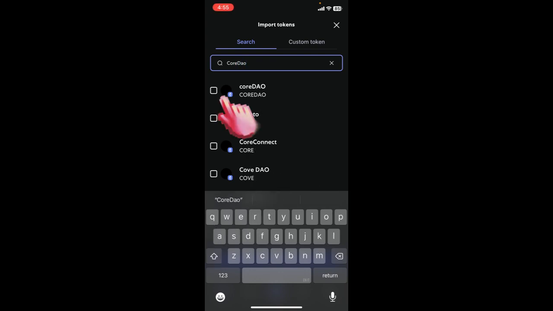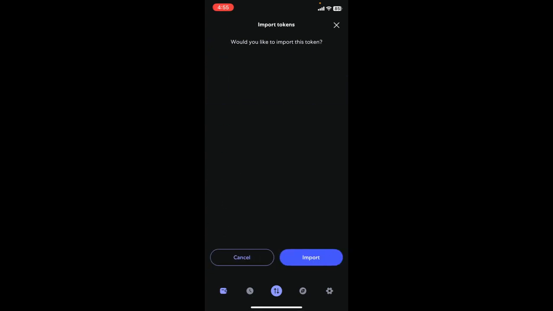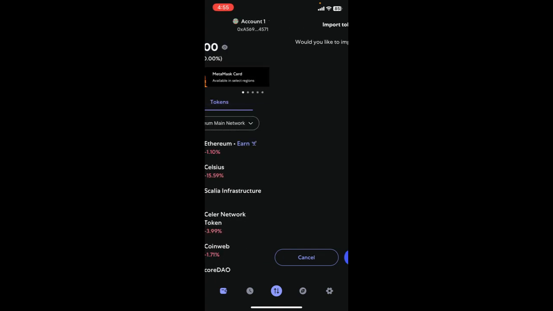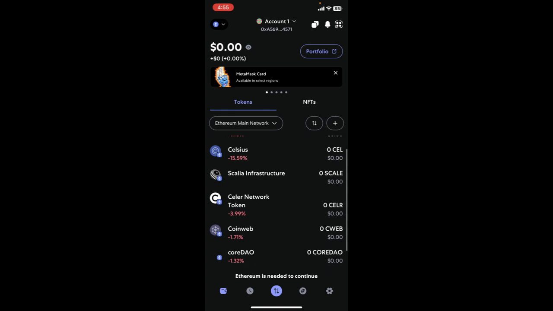In order to add CoreDAO, just check this box and tap on next. You can see the option for import, click on it. As soon as you hit the import button, CoreDAO will be added on MetaMask application. And that's it guys, that's how you're gonna add CoreDAO on MetaMask application.